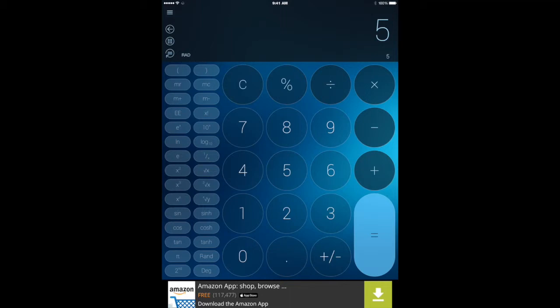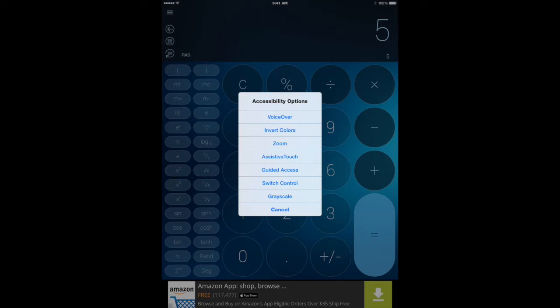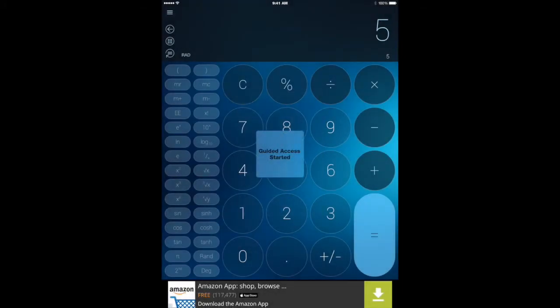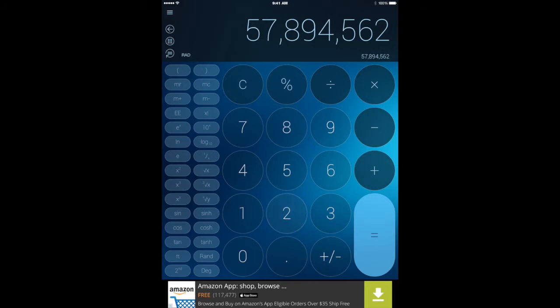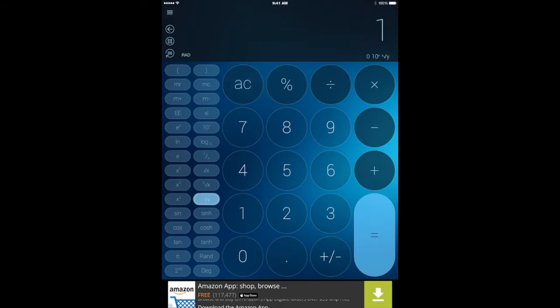We'll triple click the home button, so 1, 2, 3, for our accessibility shortcut menu. From here, we'll tap guided access. A small message will appear that says guided access has started. So now I can access any and all of the buttons in this app. However, when I touch the home button, I am unable to go to our home screen. I also cannot switch between apps by double-clicking the home button.